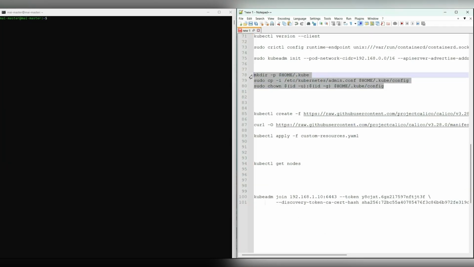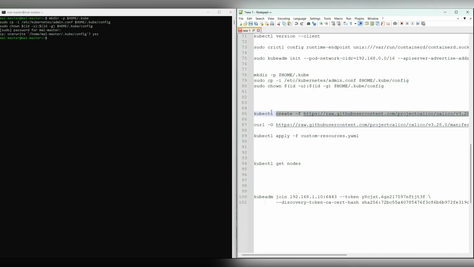Now copy this command. So this command actually creates a hidden folder to store Kubernetes configuration for the user. Also, we have to copy the admin config file and give permissions, so we can run kubectl commands without sudo. Enter VM password. Overwrite yes. Now take another command. Copy.